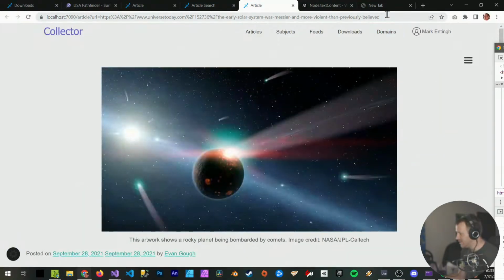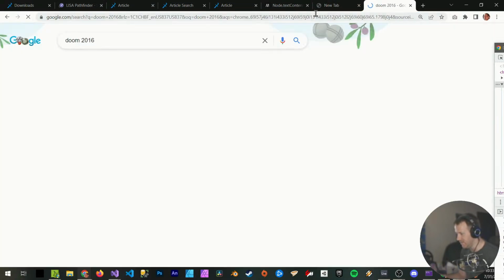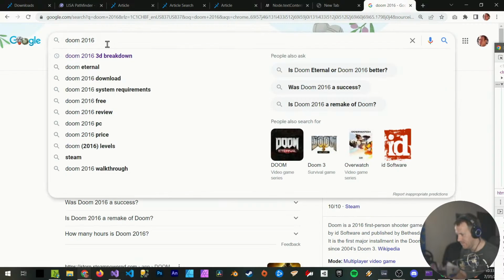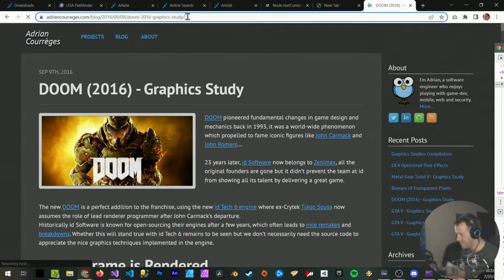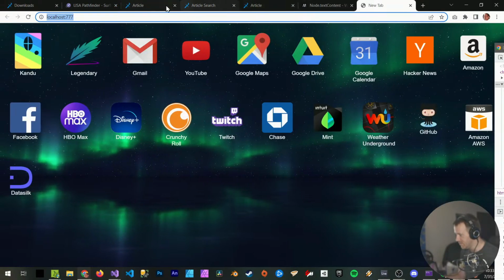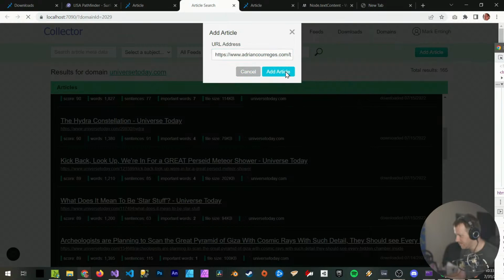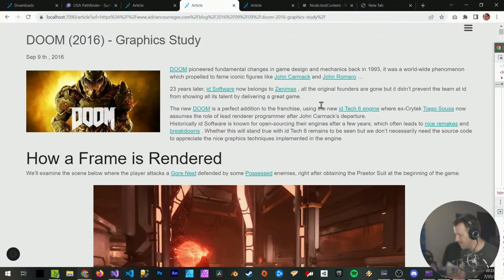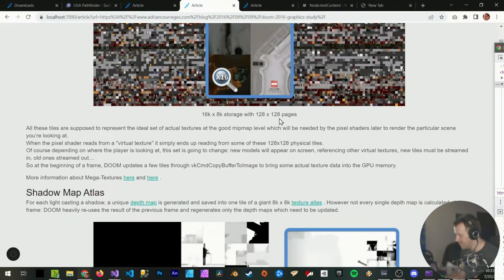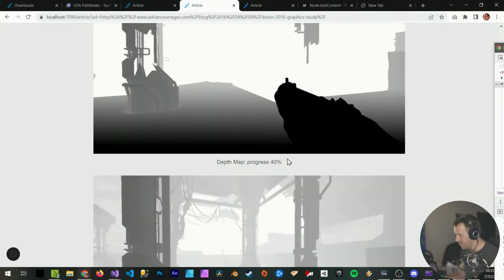There is one test that I would like to do, and it has to do with the Doom 2016 breakdown. Where is it? The graphics study here. This is my go-to for articles. Let's check it out. Here it comes. Boom, look at that. Look how this is rendered. Ooh, beautiful.